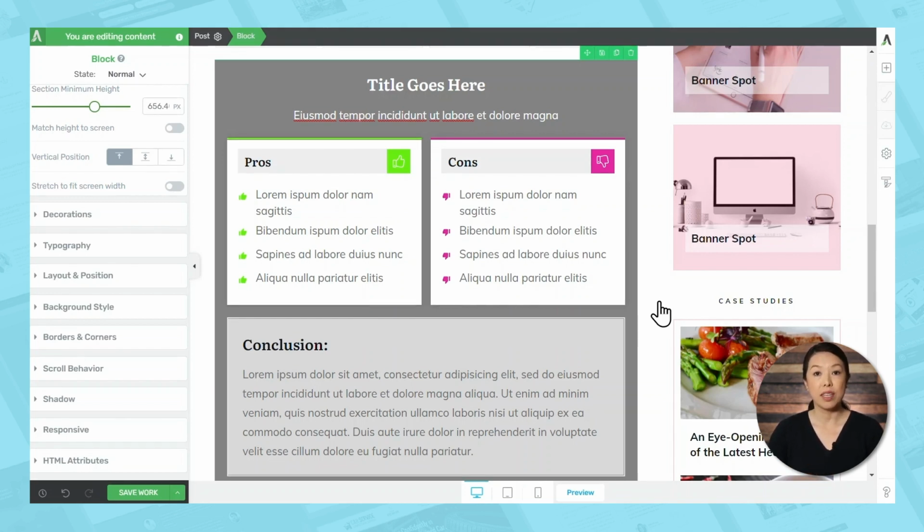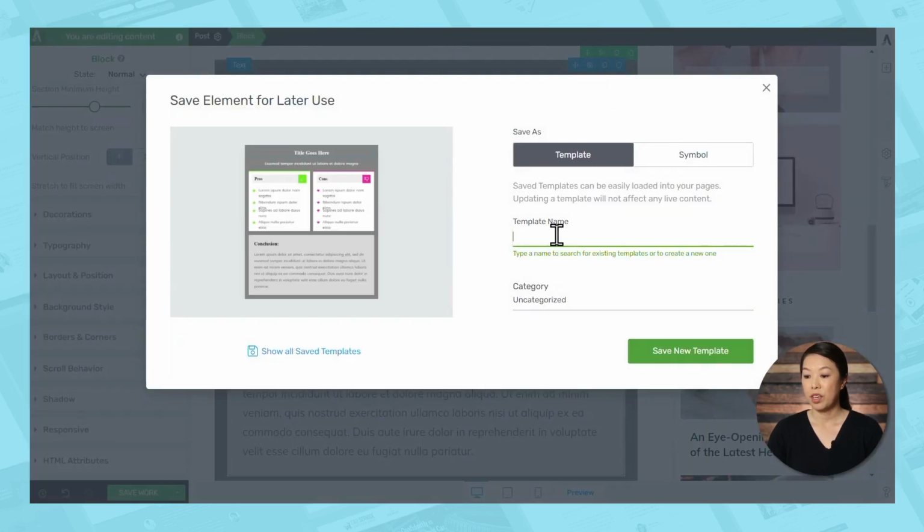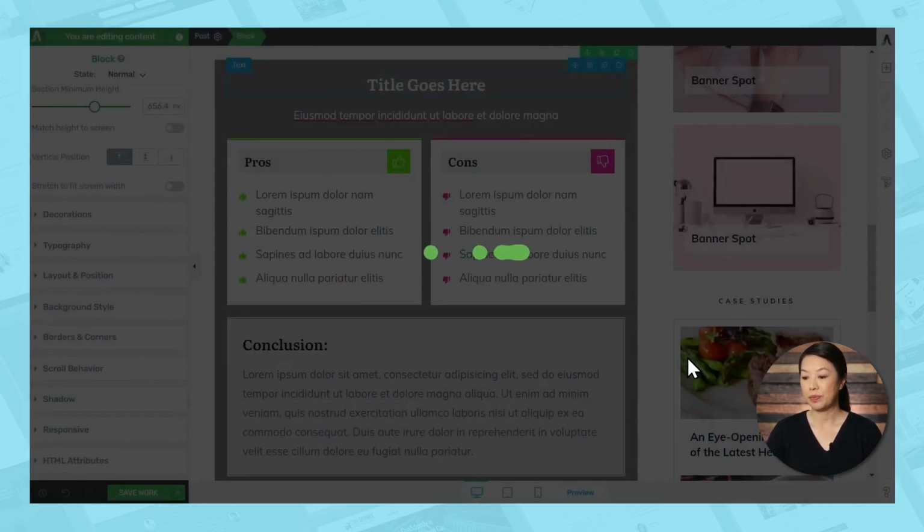You can simply save this block as a template. Just click the button in the upper right-hand corner, second from the left. And then we'll choose to save as a template. And let's choose a template name. You can choose a category if you like, and then we'll click Save New Template.